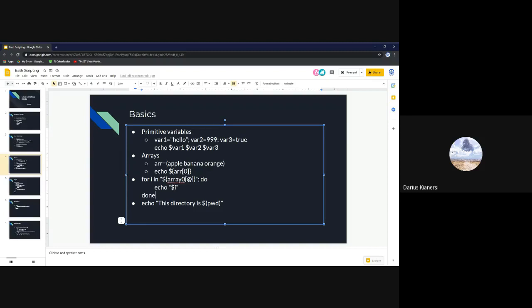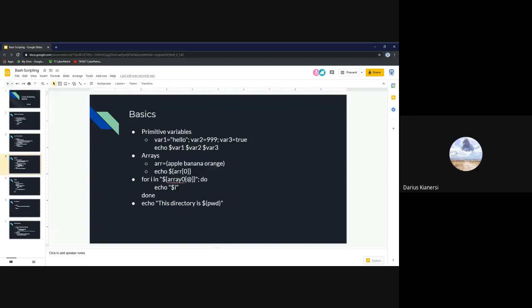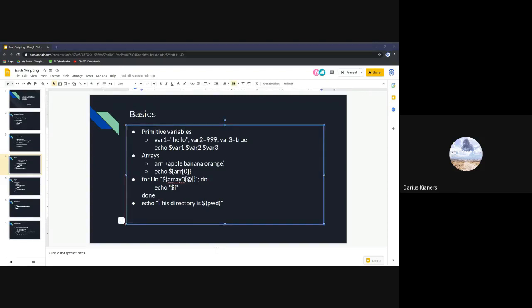And then at the very end, this is crucial. You need to have done at the very end of a for loop or a while loop. They're both the same syntax. And also, soon after the for statement, you need a semicolon and do. Alternatively, you could have do on another line like this, but I guess the common syntax is just to have a semicolon at the end and then do. Yeah, and that's pretty straightforward. So I'll go over this in a second. I'll just show you guys really quickly how arrays work on my VM.